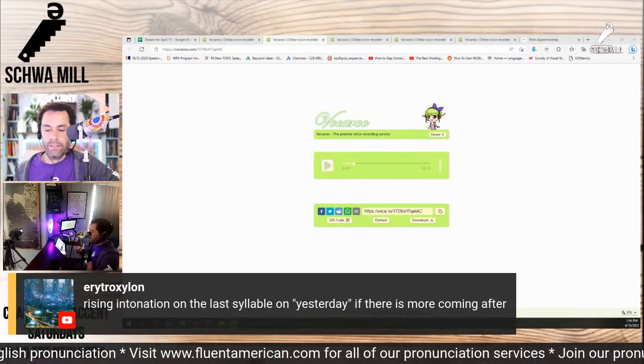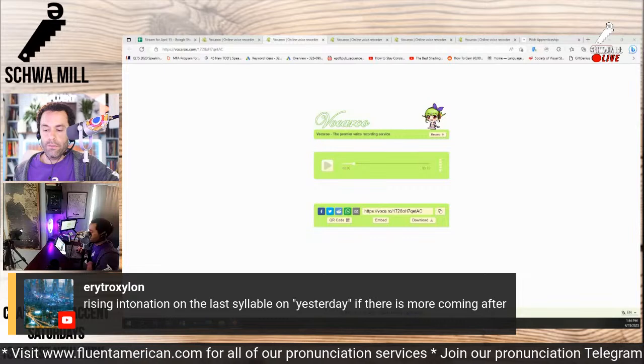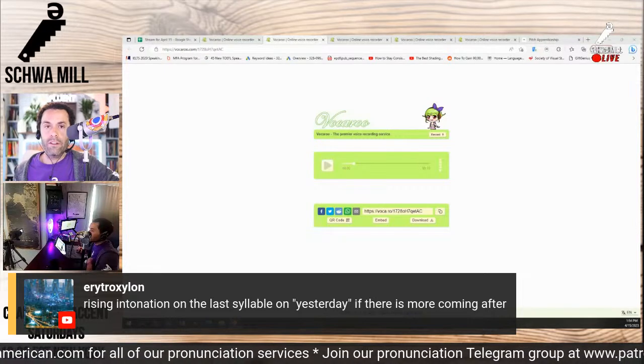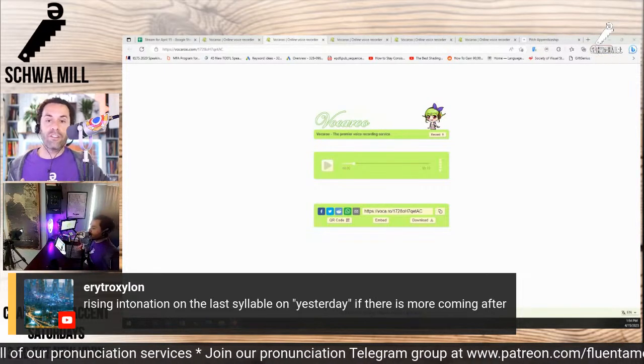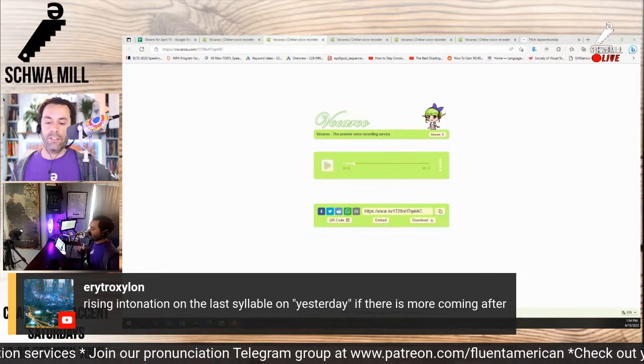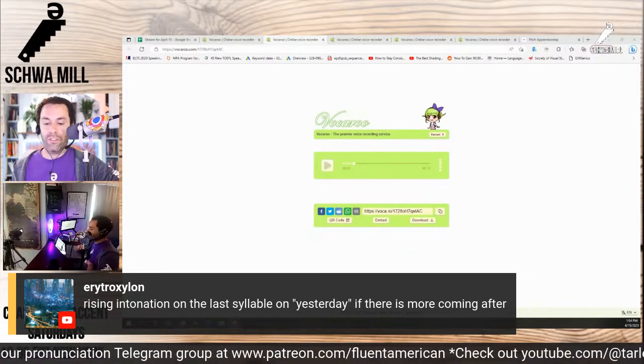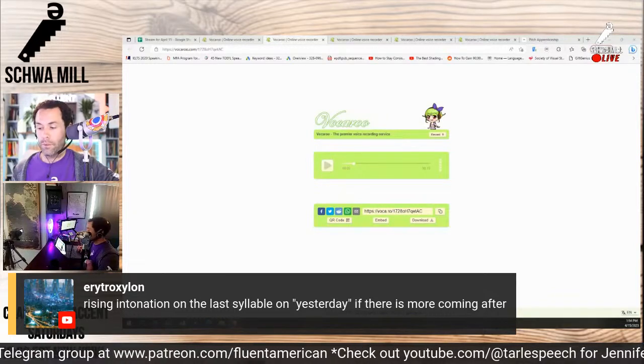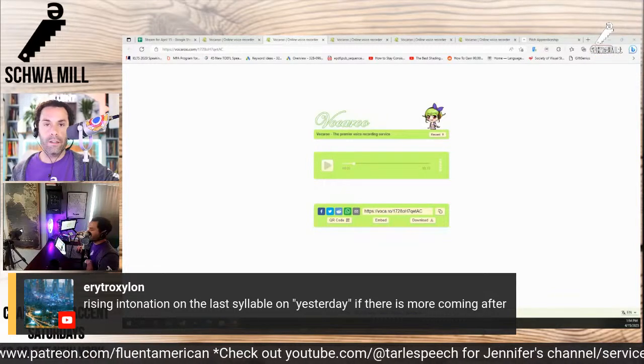Manuel makes a note that rising intonation on the last syllable, yesterday, if there's more coming after. Yes and no, it depends on context, right? But yeah, a general tendency is going to be a rising intonation on yesterday. But just because it has a rising intonation does not necessarily mean you want it to sound stressed. I went running in the park yesterday, something like that.